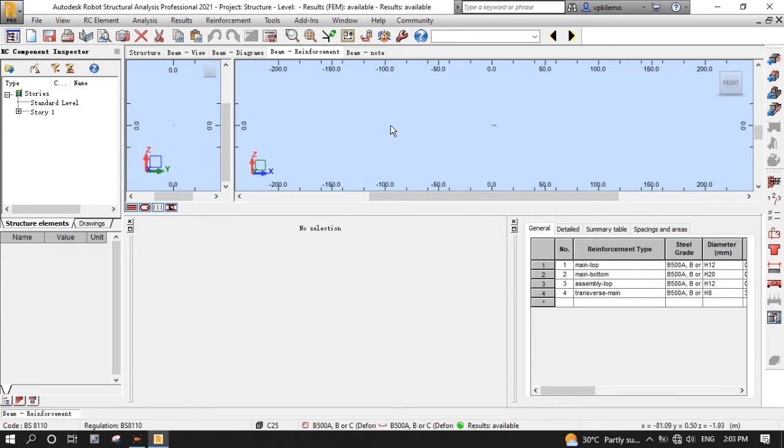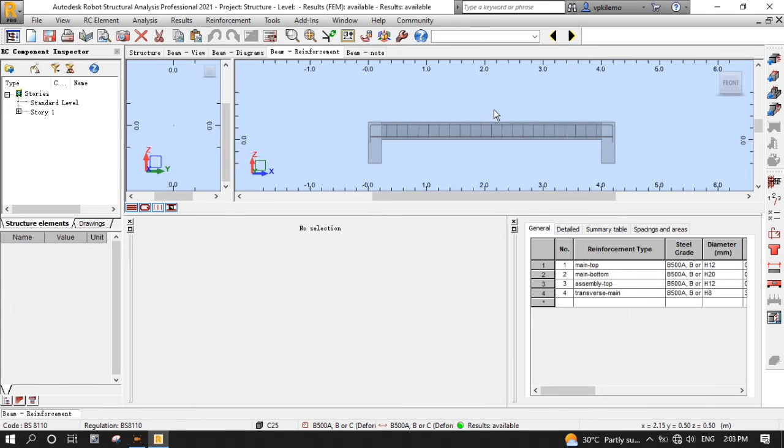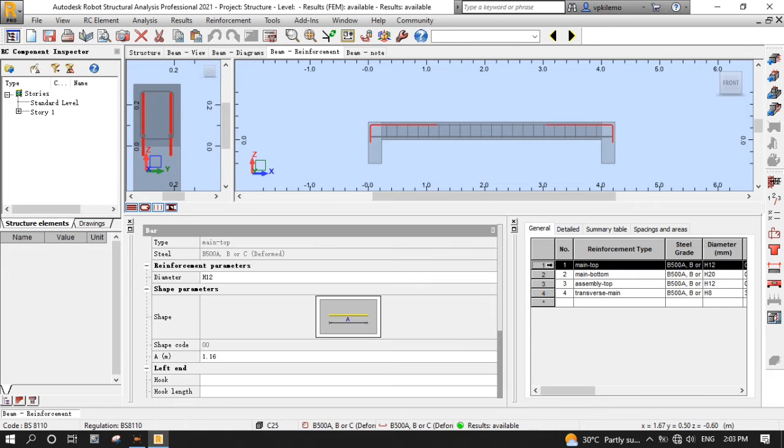Click on the main view window and then press the zoom all button to see the beam and its reinforcement details. Do the same for the secondary view window on the left side. Now you can select different reinforcement types to see where they are in the beam diagram.